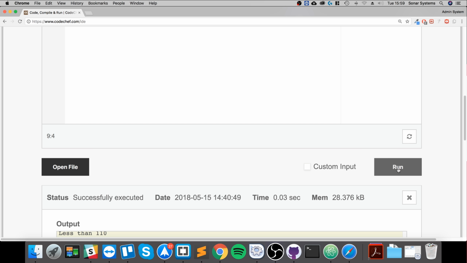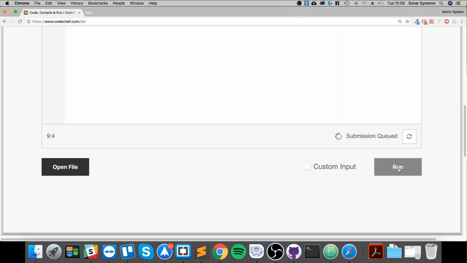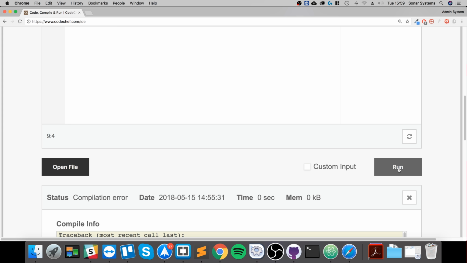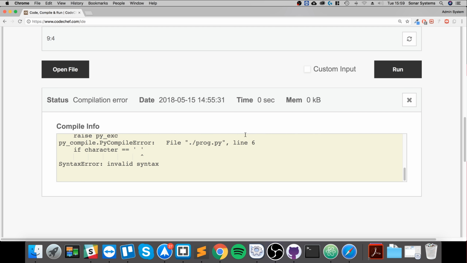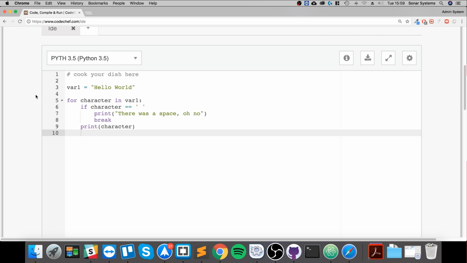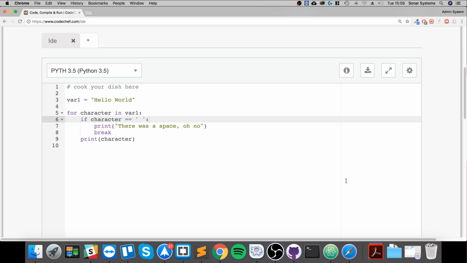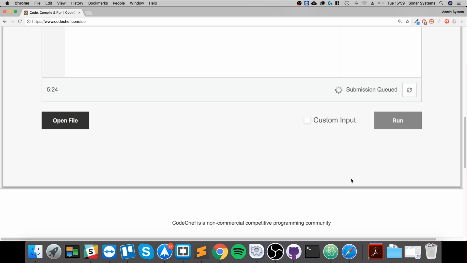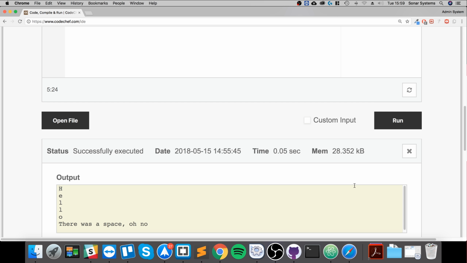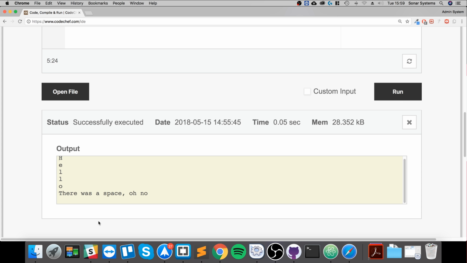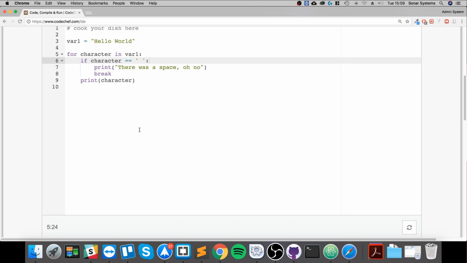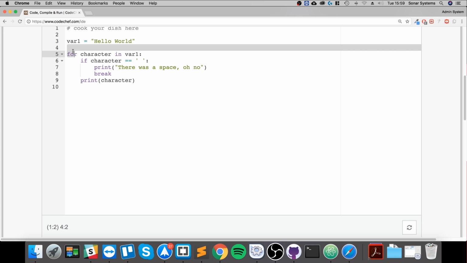So if I run that, we get a problem, line 6. Forgot about the colon. And it will run any moment now. So hello, there was a space. Oh no, so it's broken out of the statement. And you can do this in a for loop as well. Same thing, I'm not going to go through that. You can do that as an extra task.